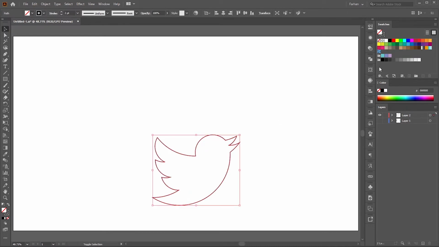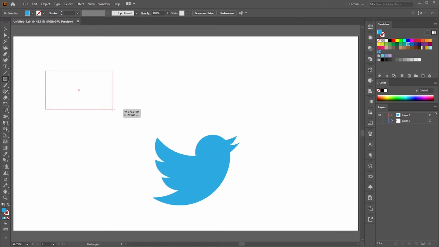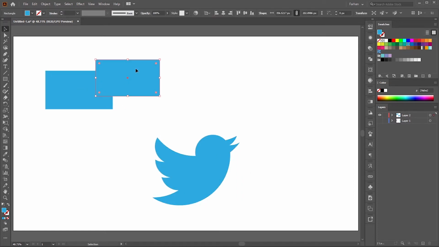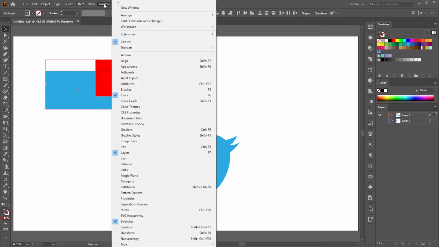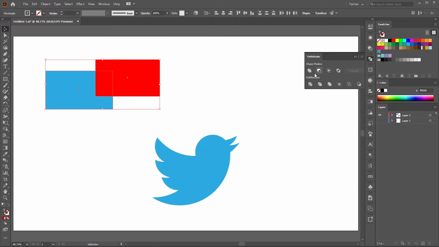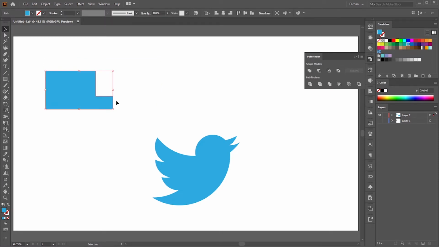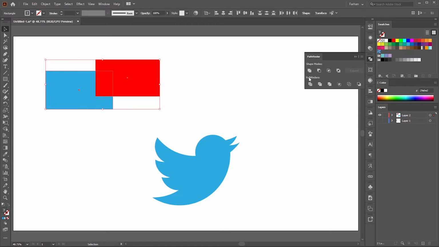There's a similar tool in Illustrator which is called the Pathfinder tool. To show you how that works, let me draw some shapes here. I'll change the color so that they can be easily distinguishable. Now go to Window and select Pathfinder. Like the Shape Builder tool, you can add, subtract, and do some other things. But the Shape Builder tool gives you more control.